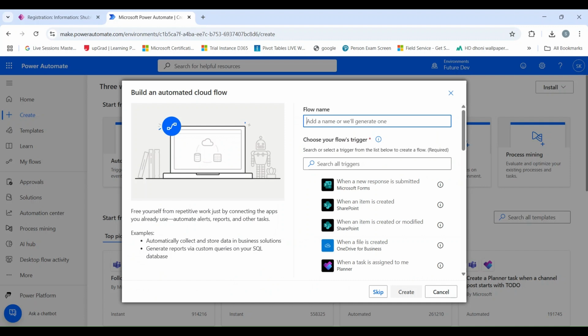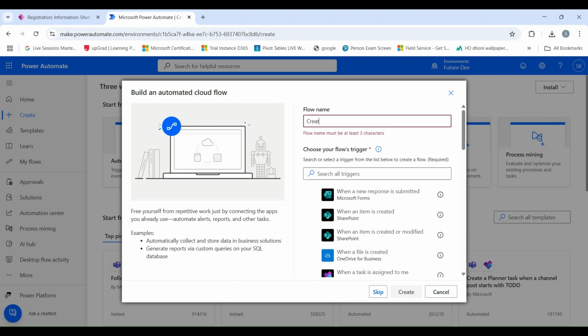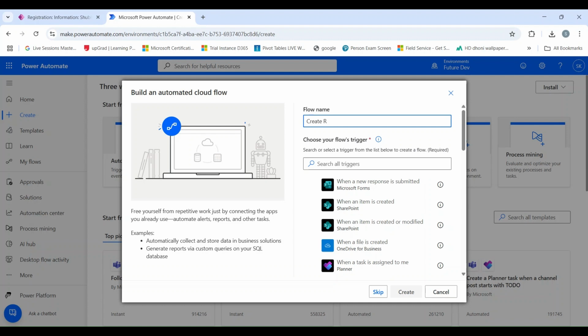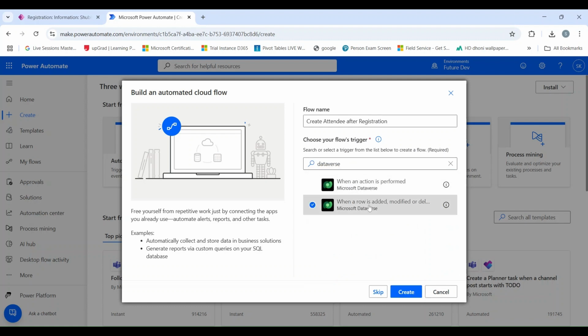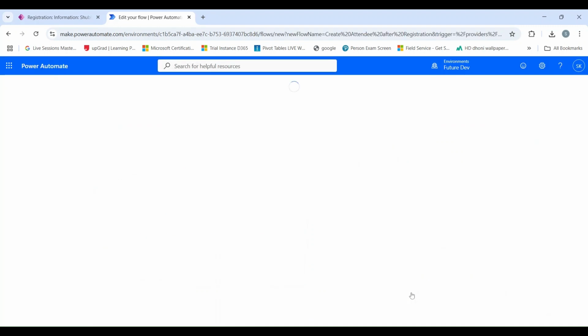So I'll be providing the name: create attendee after registration. Then, since I am doing it in Dataverse, I'll choose the trigger as Dataverse, where I'll select the trigger when a row is added, modified, or deleted, and click on create.